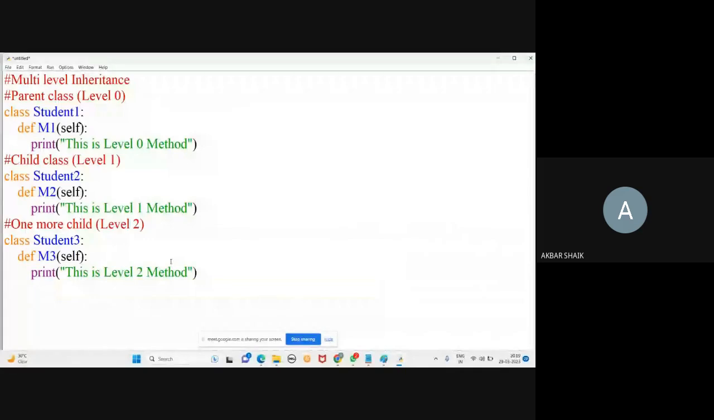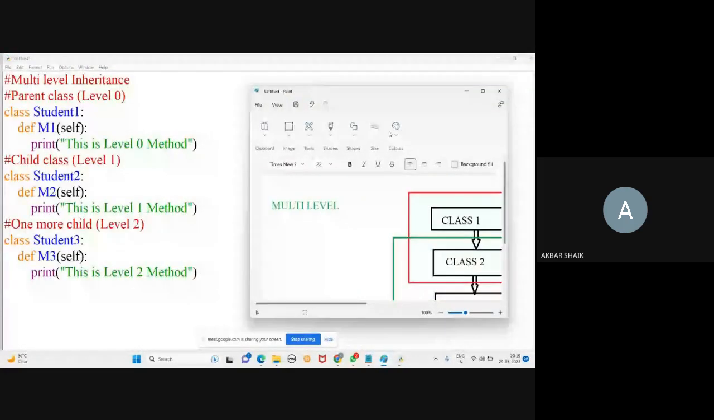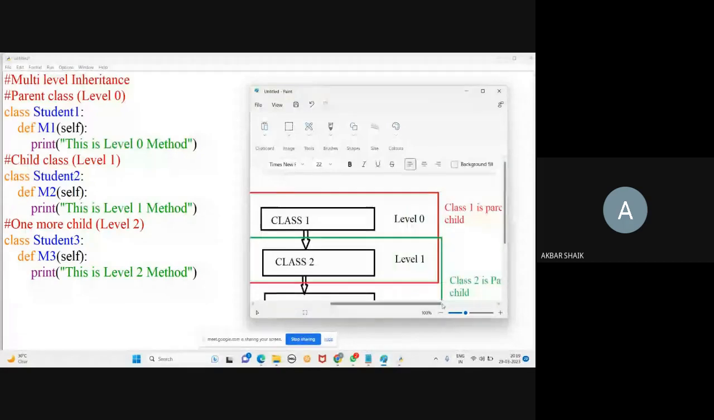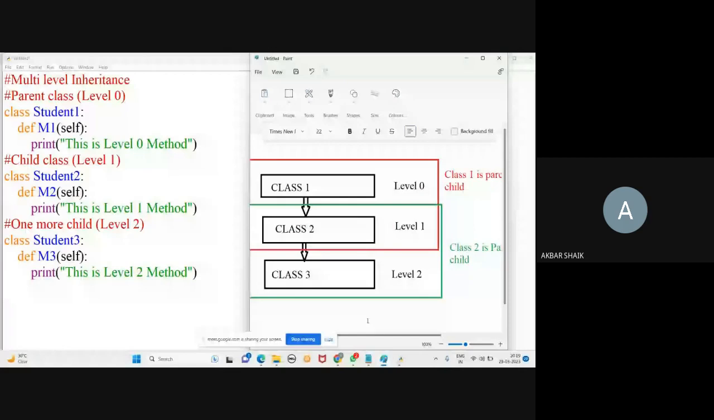Okay. So now, this example we are implementing actually. Just compare what we are doing practically. So this is what we are implementing. Here class 1 means Student1, class 2 means Student2, and class 3 means Student3. So Student1 I am calling level 0, Student2 level 1, and Student3 level 2.